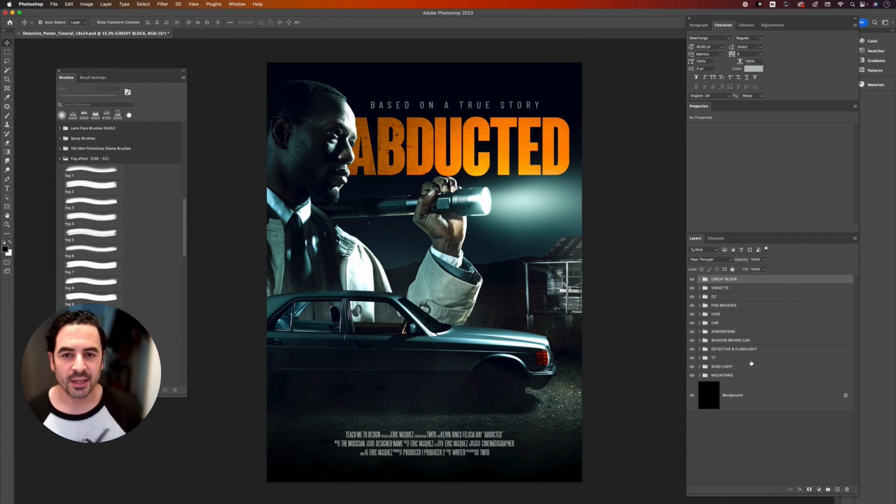And part of the reason that this works so well is because when you're compositing different images together, some are going to be sharper and cleaner than others. So this noise just helps to tie everything together so it feels like everything has the same amount of grain applied to it.